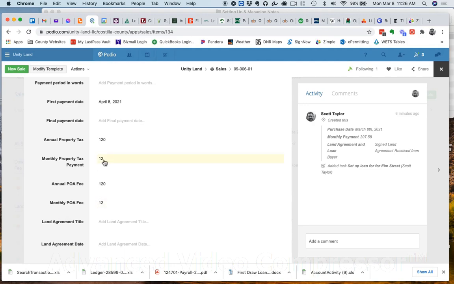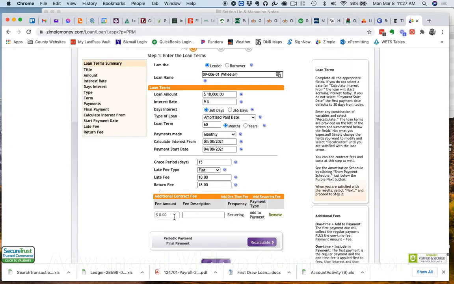We have that already in here. The monthly property tax amount is 12. It's just 1/12 of the total annual property tax. And the POA fee is the same amount. Oftentimes there's no POA fee. There is for this one. So the total of the property tax and POA fee is, of course, $24. So the total fee amount is going to be the $9 monthly processing fee plus $24. So that's going to be $33.